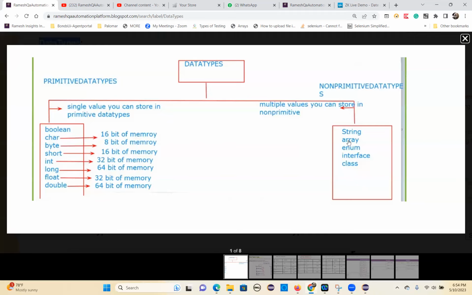Array is another concept which stores many values at a time, but in a primitive you can store only one value at a time. Enum means many constants you can store in the enum. And an interface contains many things like a class. It is also like a class, but there is a difference. A class is created with the class keyword, and an interface is created with the interface keyword.